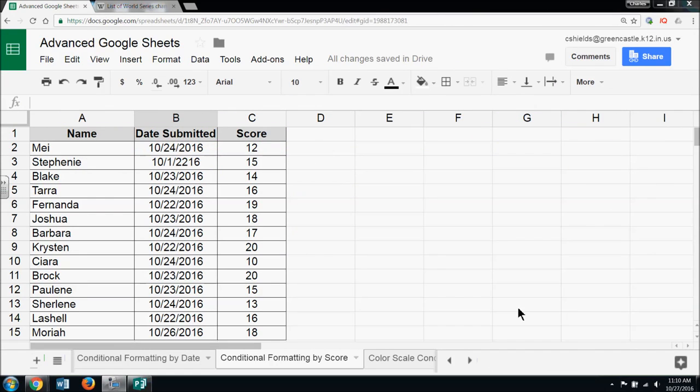Welcome back, teachers. In this section, I'm going to continue with the theme of conditional formatting, except for this time, in our fictitious set of data, I'm going to show you how to do the conditional formatting by the score of the student as opposed to the date they submitted that.